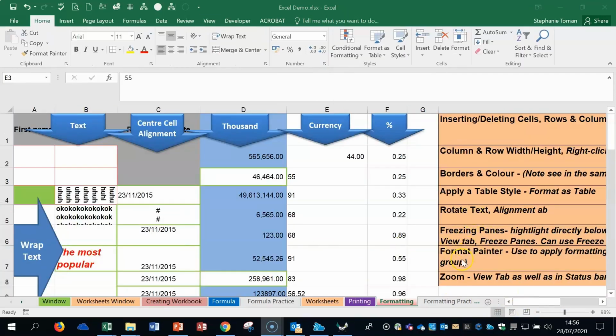So Format Painter, this one here, I've got this in Arial 16, bold and italic.